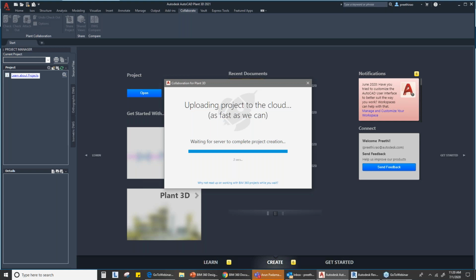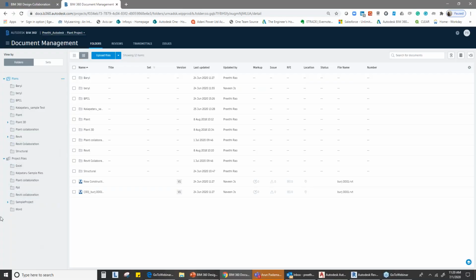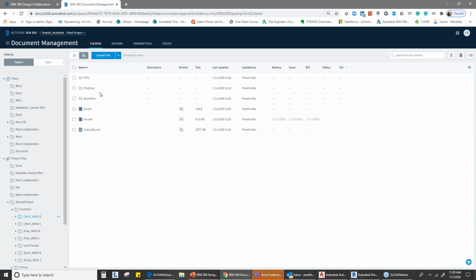Now we are waiting for the server to complete our project creation, and meanwhile, while it is doing this collaboration, you could see that sample project information has come directly onto the BIM 360 portfolio. I believe you are able to see this information. While I collaborated this piece of information directly from Plant 3D, whatever isometric data was there has come to the portal. You could see the timestamp, which shows when it was last collaborated, with the time and date stamp.